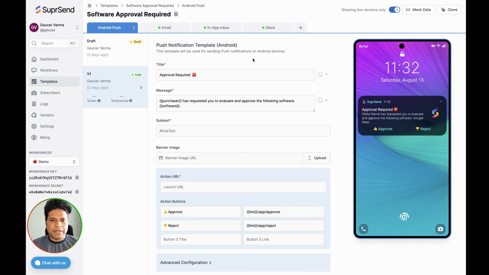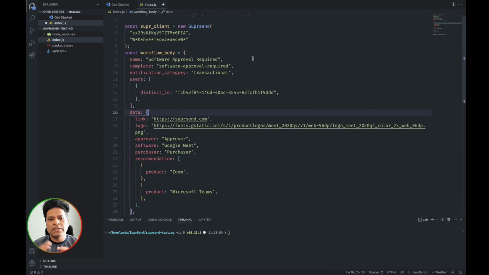For the purpose of this demo, let me start a workflow right from the code. The code is really, really simple. And that's the power of the platform. You don't have to worry about what communication you are sending and from which vendor you want to send it, right?